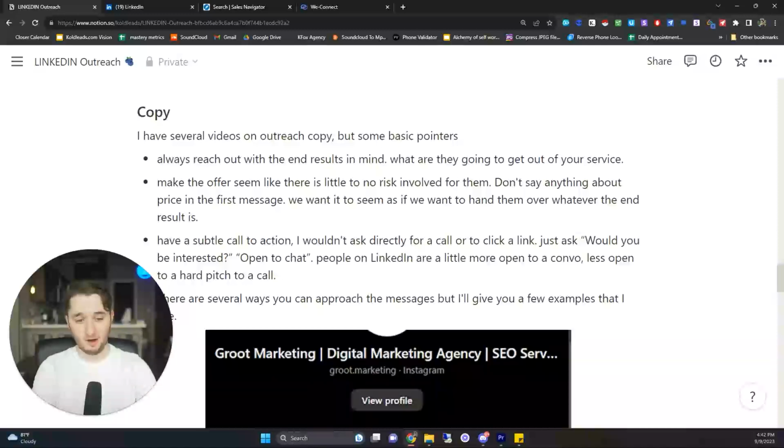You want to make the offer seem like there is no risk involved to them, so you don't want to include anything about price, or even say something like, hey, we'll give you your money back, because that implies I have to give you money up front. And so we want to think about these things. So I want it to seem like we're just going to hand them over some leads, or we want to partner with them in some way, stuff like that.